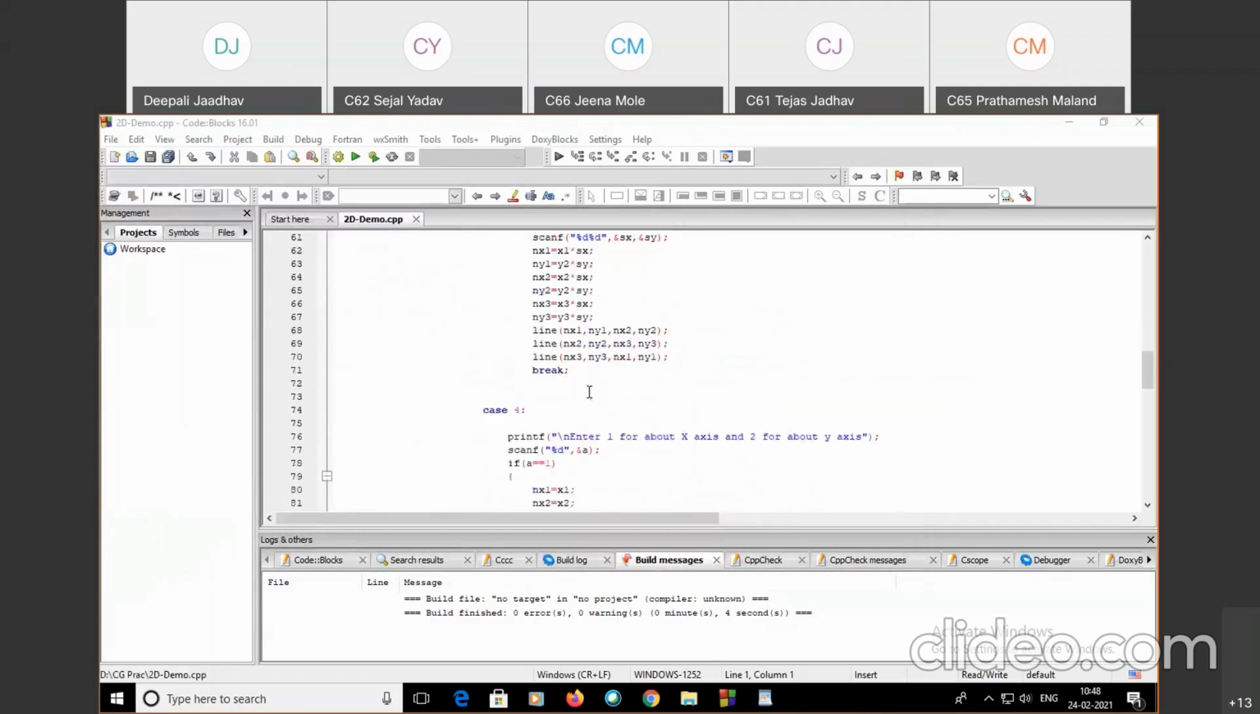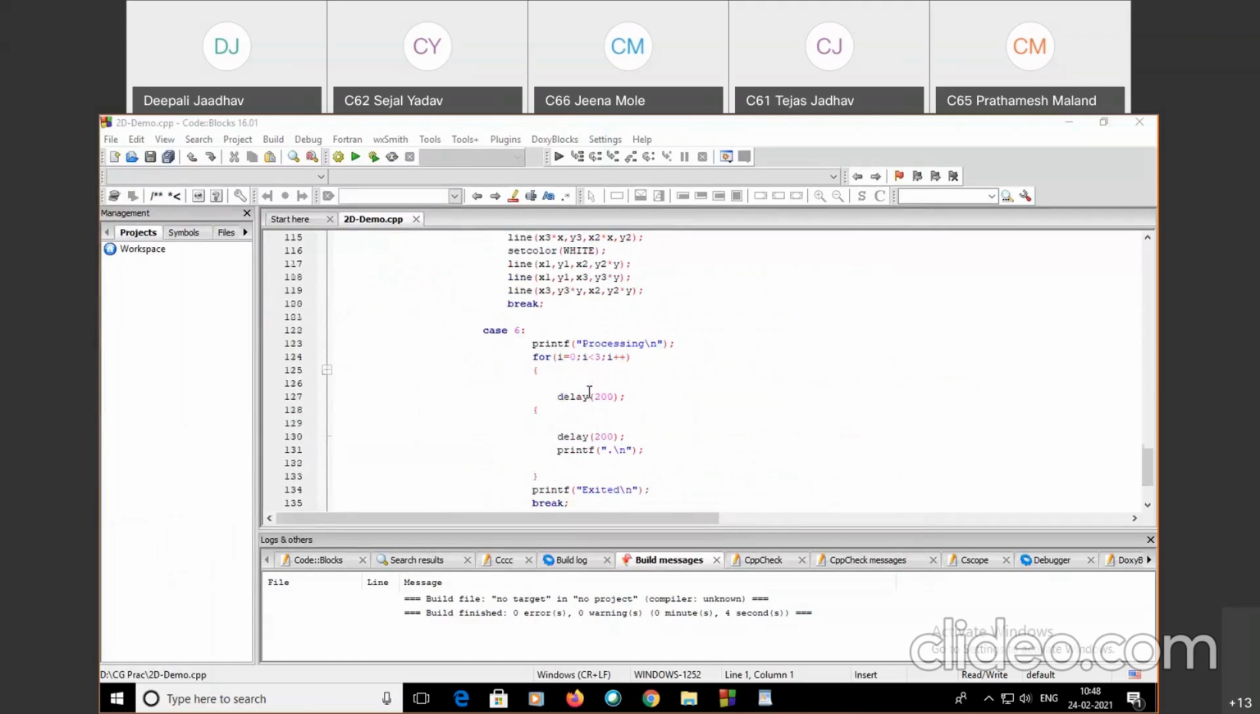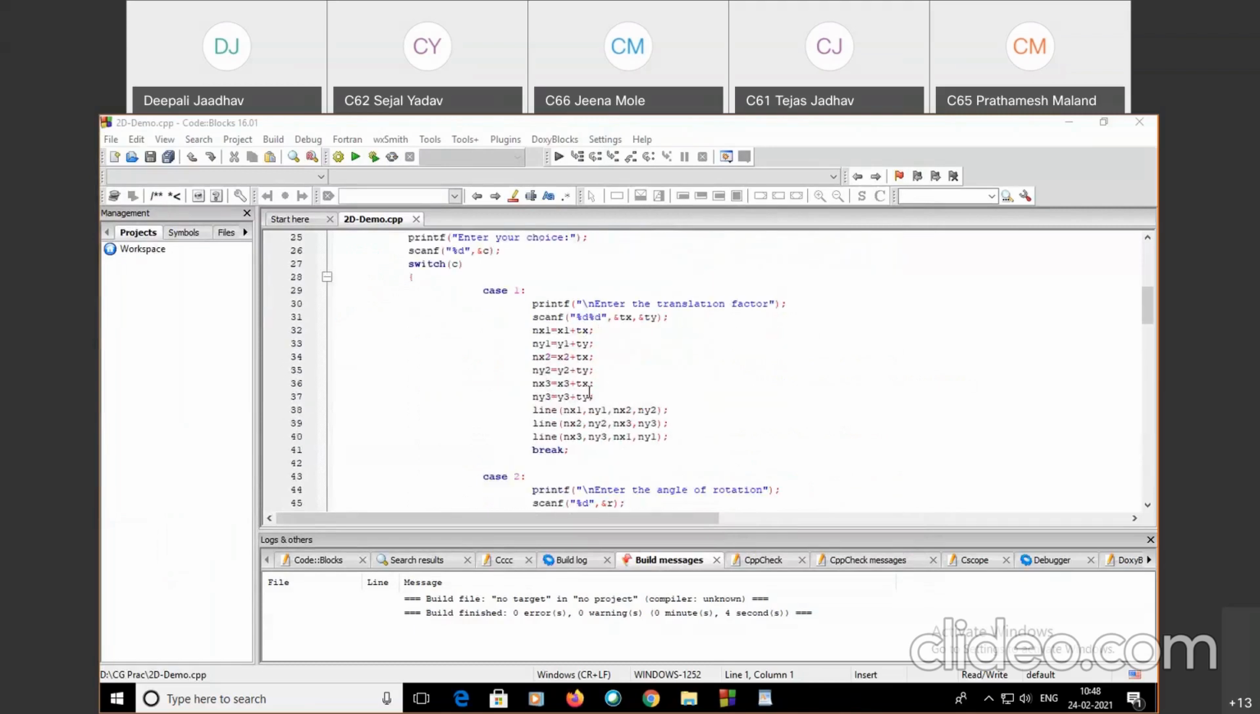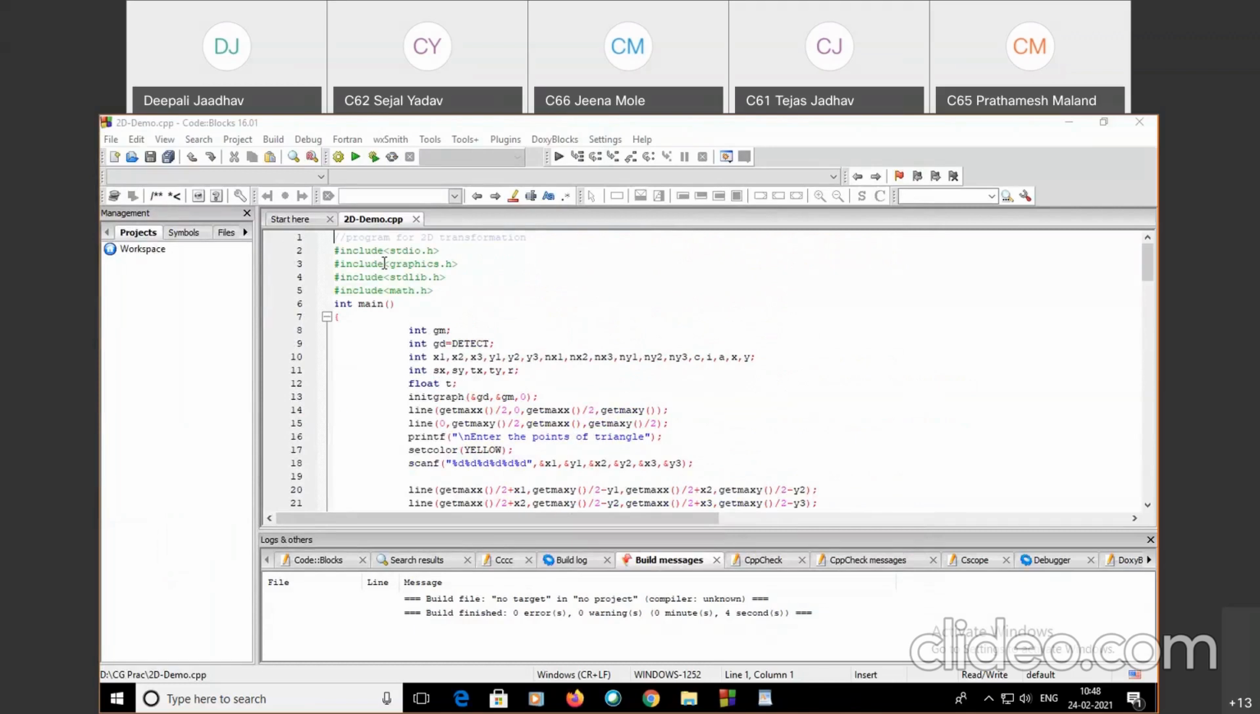In this way, use switch case statement and perform the operation. It's simple. Do two programs at least, one for line and one for the triangle.